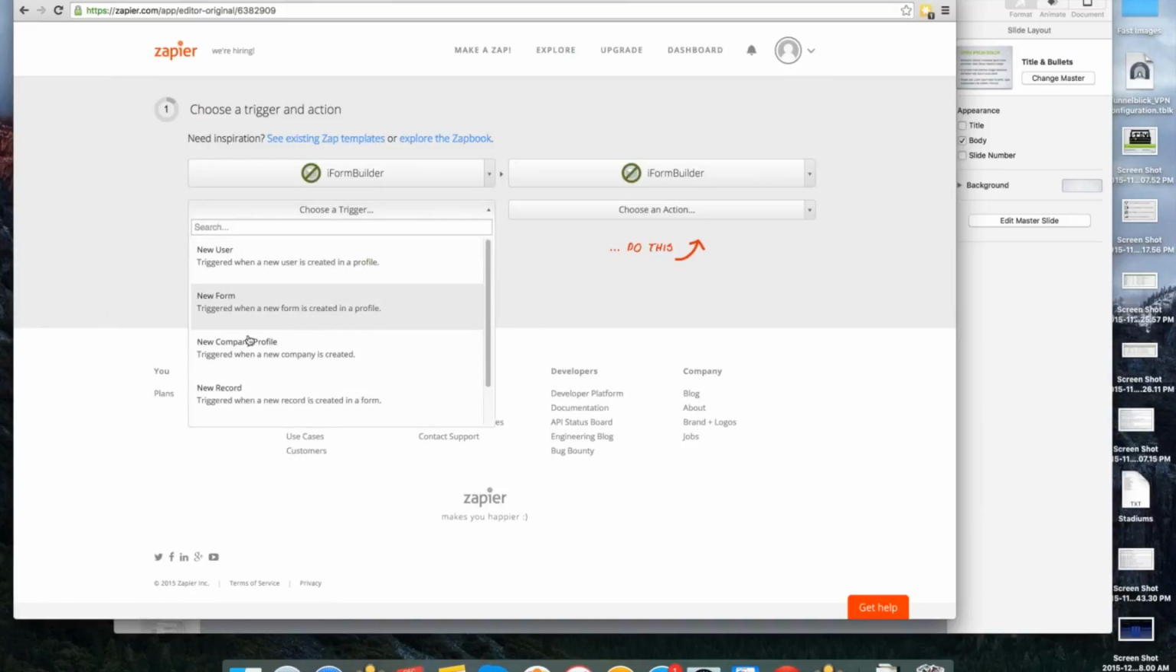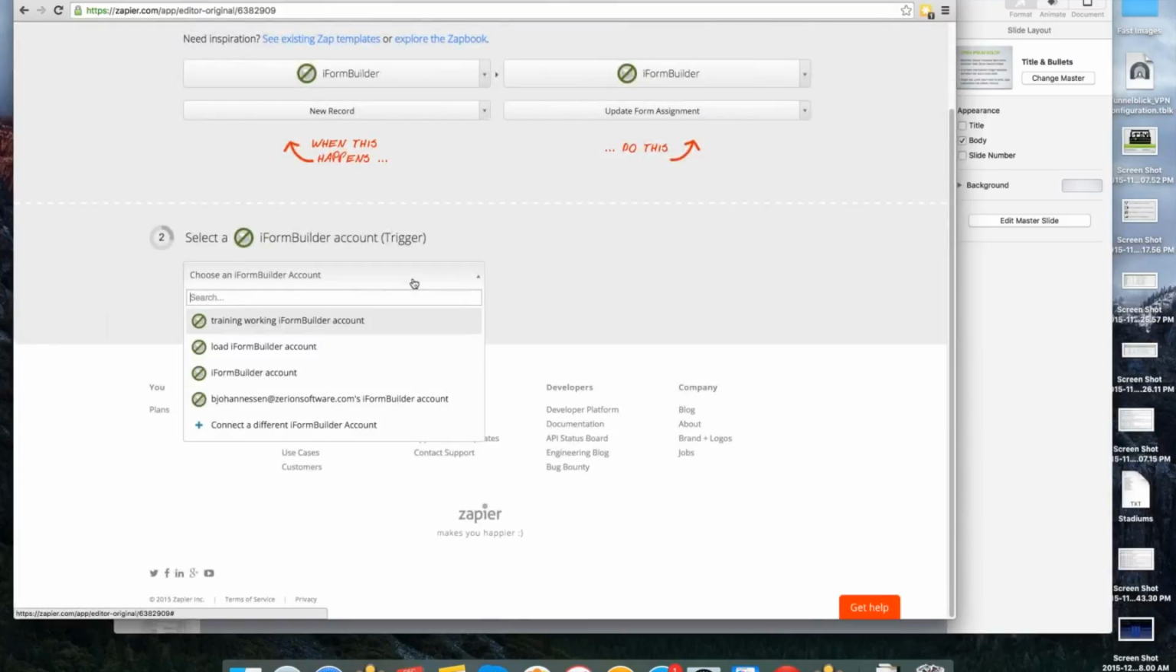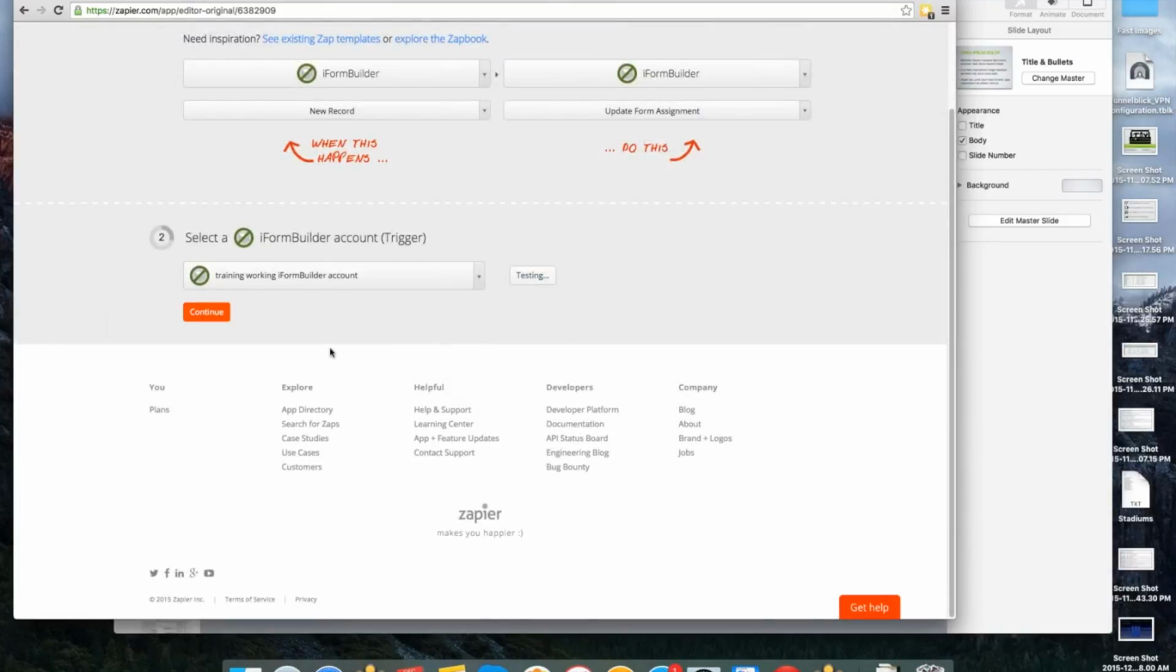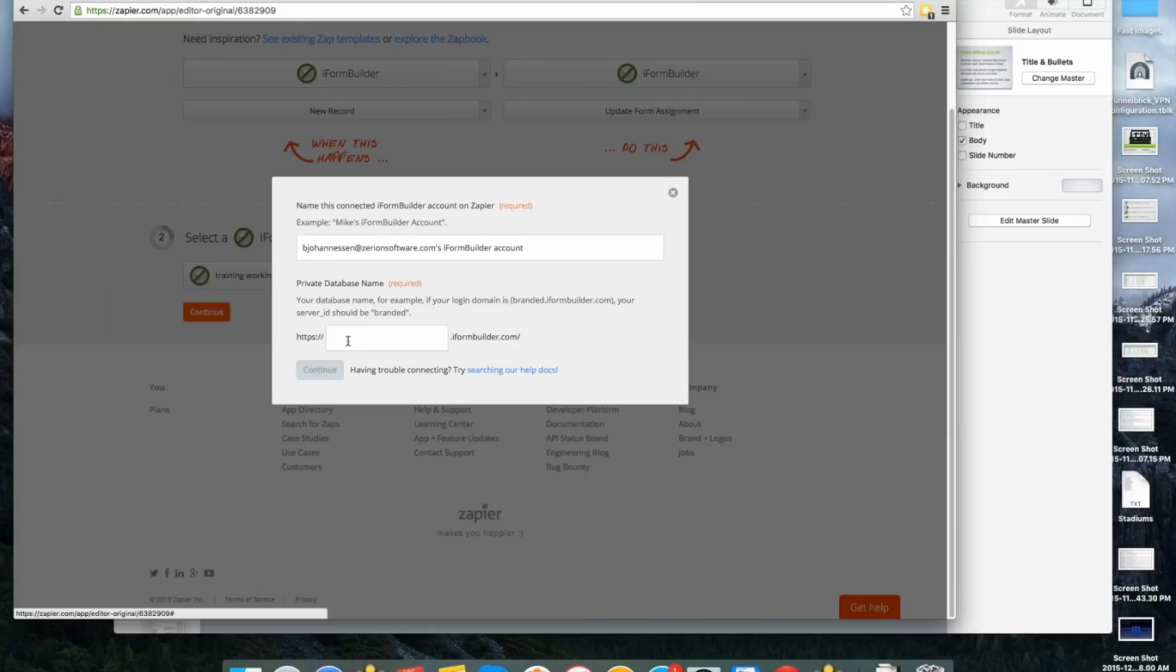So I'll just say, let's add every time a new record is submitted, then maybe I want a new form assignment to happen. So I can actually keep these triggers all in IForm Builder as well. All I do is hit continue. I've already connected my account, so I already had this here. But if you haven't connected your account, or if you're just getting started with Zapier and testing it out, you would just choose connect a different IForm Builder account. And if you log into IFormBuilder.com, you'd place in www here. If you log into a dedicated database, then you'd put in that dedicated database where I now have the www.